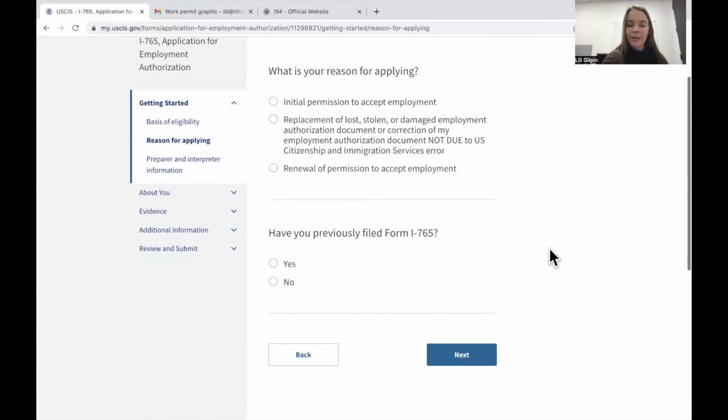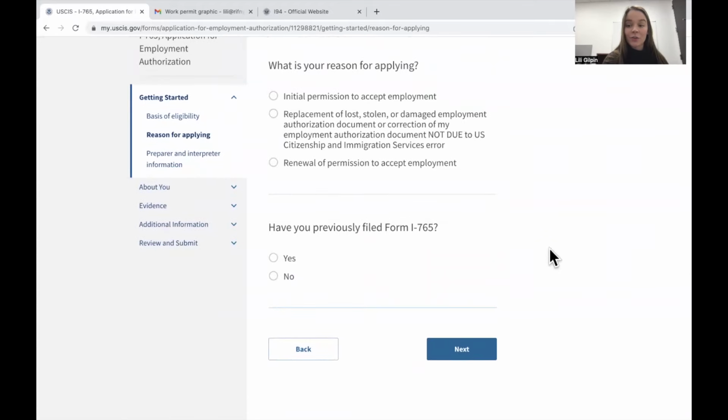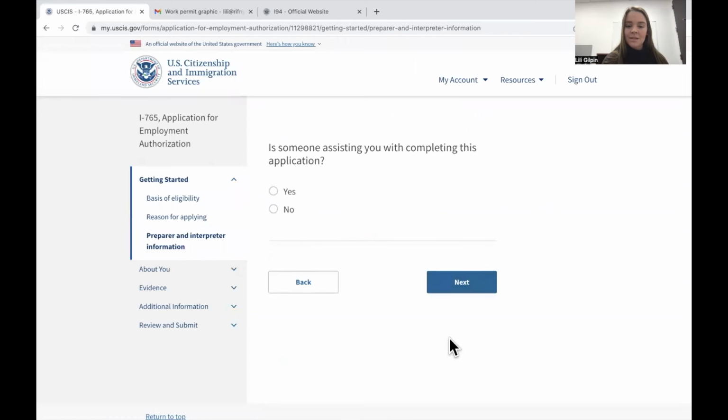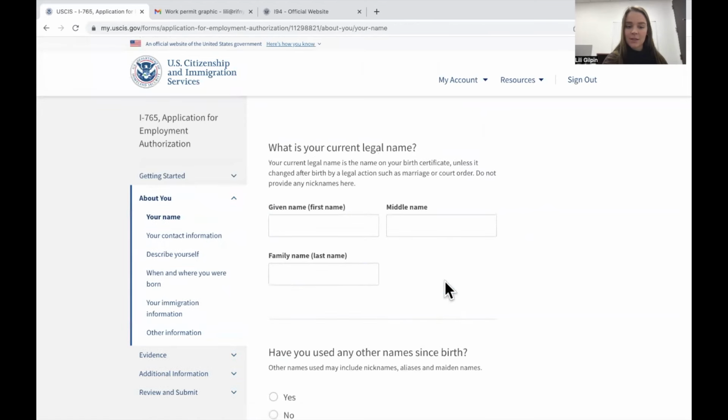Okay, so here you're going to answer whether or not this is your first time applying, or it's a replacement or a renewal. And you will also answer whether or not you've previously filed Form I-765. Next, you will answer whether or not someone is assisting you with this application. So we're going to click no here and then click next. So then we enter the About You section. You can see over here that we've moved to a new subsection.